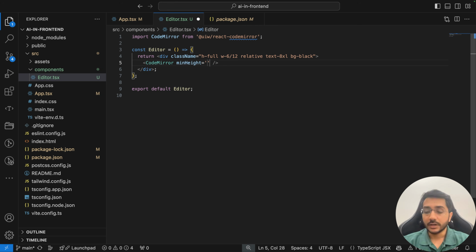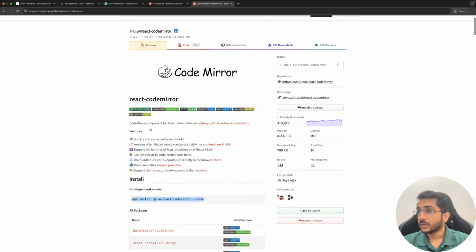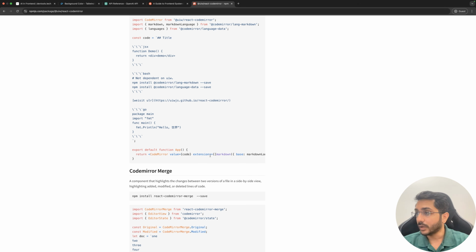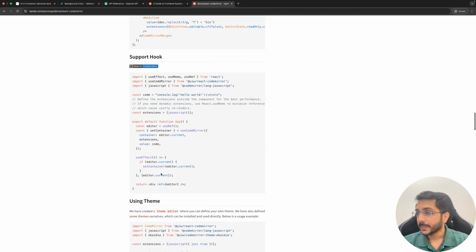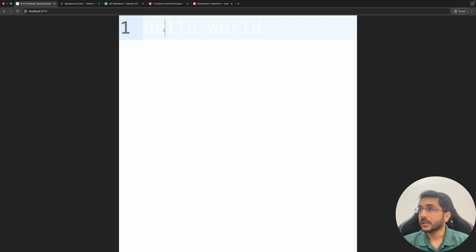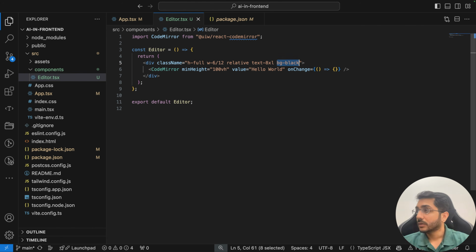Let's give it a min height of 100 vh. What else do we need? If we see the documentation, we need the value and extensions. Okay, and I think we might need on change also, so let's add that. So value, let's say hello world, and on change maybe an empty function for now. And if we go back here, see, we have this hello, but the text is coming in white for now. Let's remove this background black text.